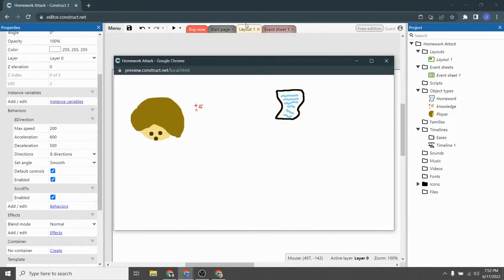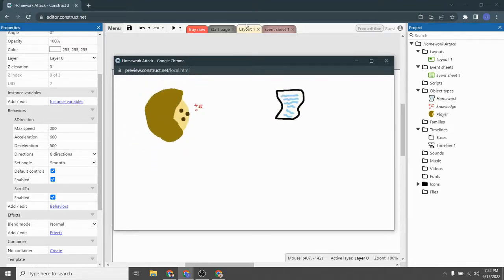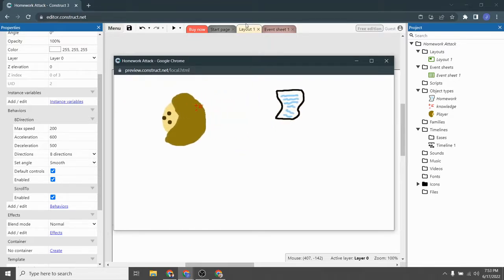So I'm going to go ahead and move down. I can move back up, I can move to the right, and the camera is going to follow. Now, something interesting will happen if I go to the left. I can actually leave the layout, so my character is capable of leaving the game.